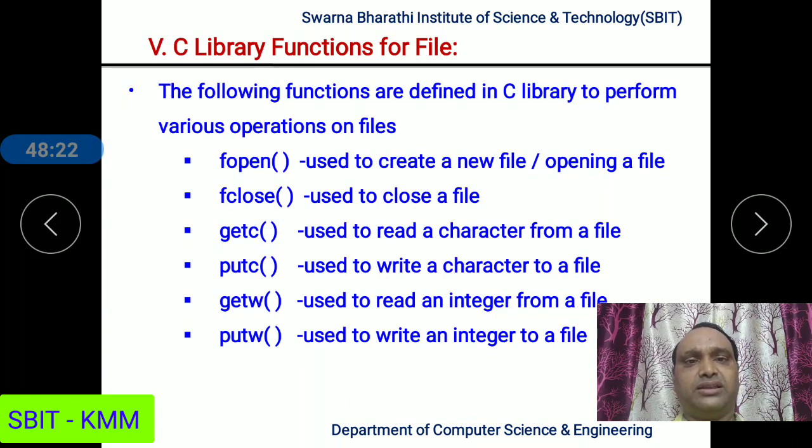And then the getW function. getW is very similar to the getC function. getW and putW are used to work with only integer values. getW, as the name suggests, is used to read one integer at a time from a specified file, and putW we can use to write one integer value at a time to a specified file.